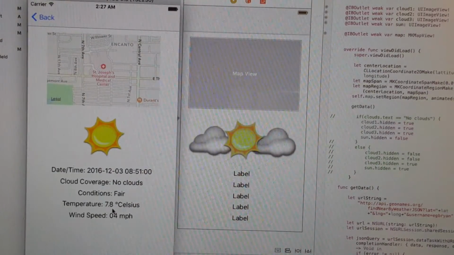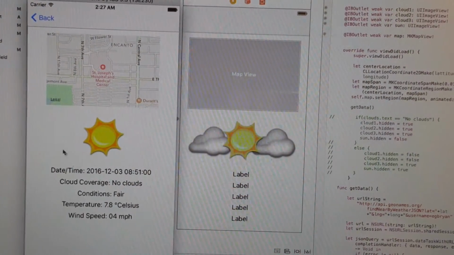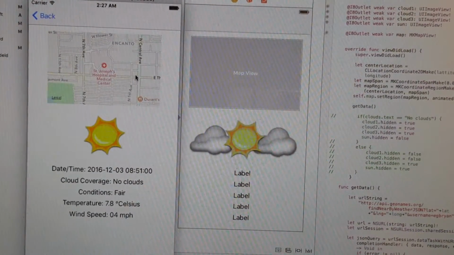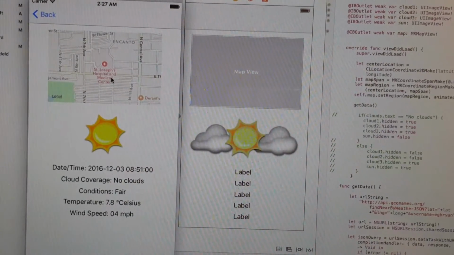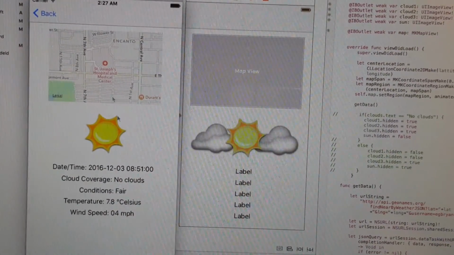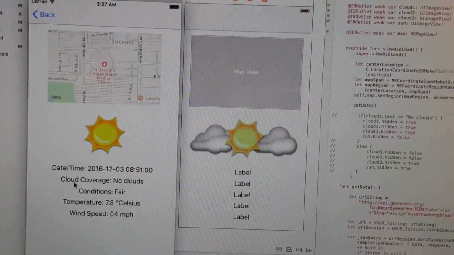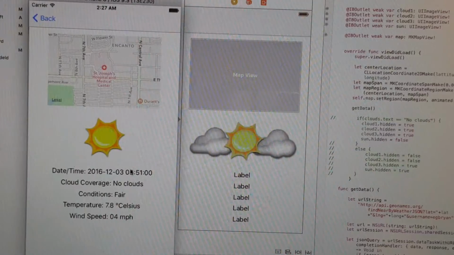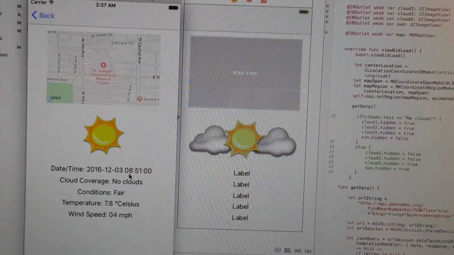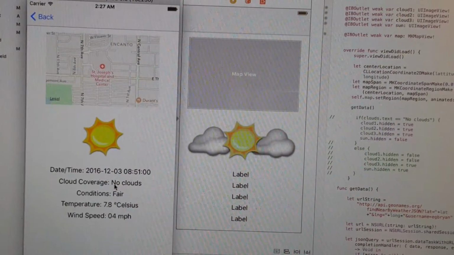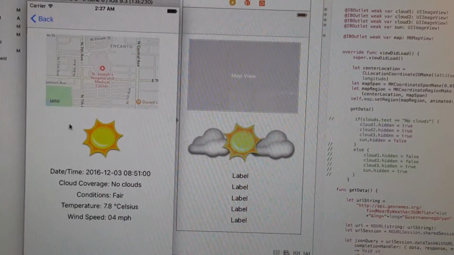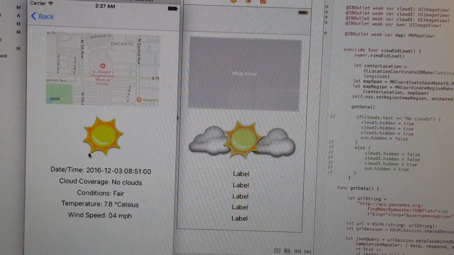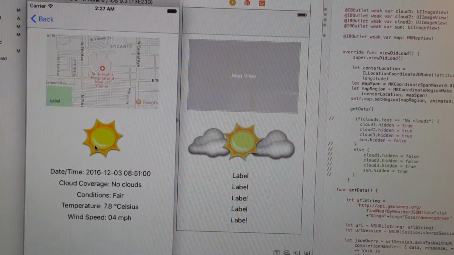Okay, and that brings us to our second view controller, the detail view controller. And as you can see here, I've got St. Joseph's Hospital centered quite nicely there. And then I have my weather conditions here. I have the date and time of the last recorded weather conditions for this weather station. The cloud coverage, no clouds here, and therefore I only have sun out. It's actually nighttime at the moment, but it's a clear night, so no clouds, just the sun here.